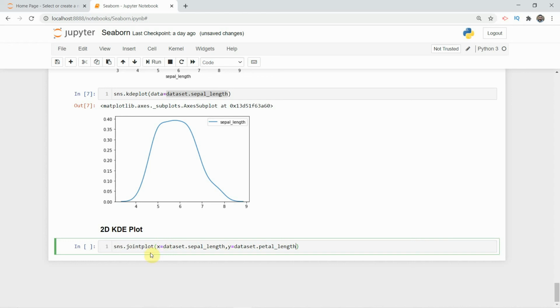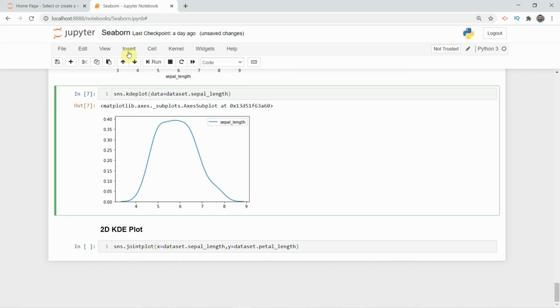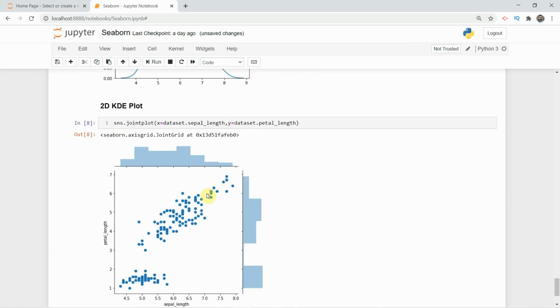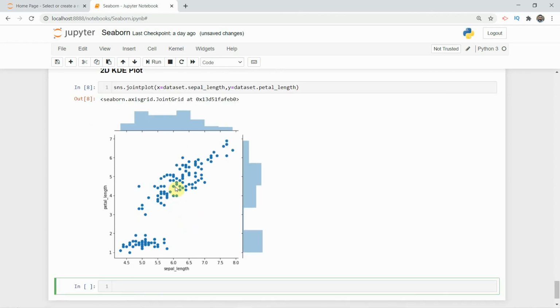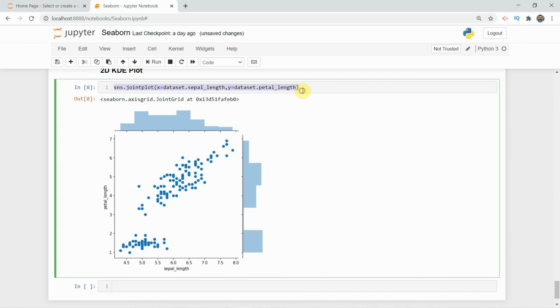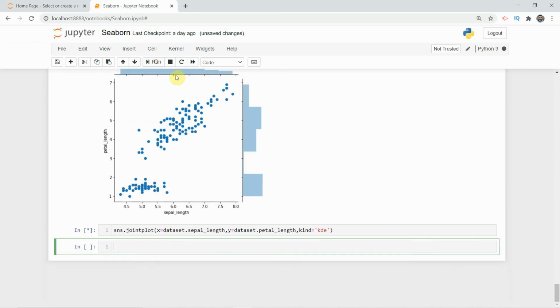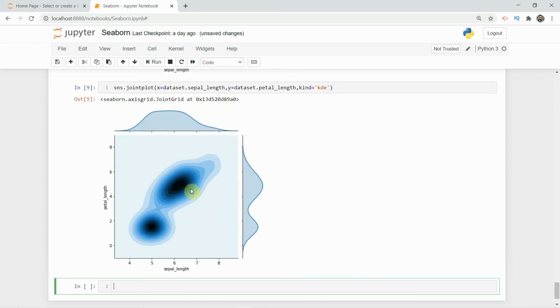So if we do this, then what we get is, okay, this gives us the scatter plot based on this histogram. Okay, but see, let me just make it this way first. Okay, if we don't want to get the scatter plot, what we can write is kind is KDE. So this is what we got.